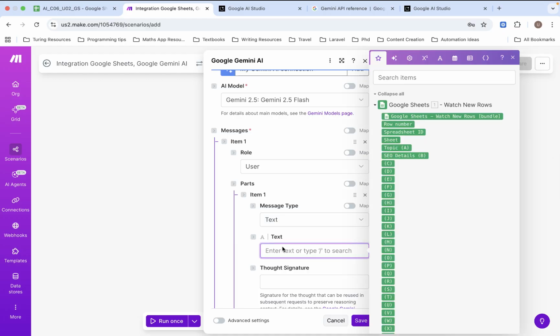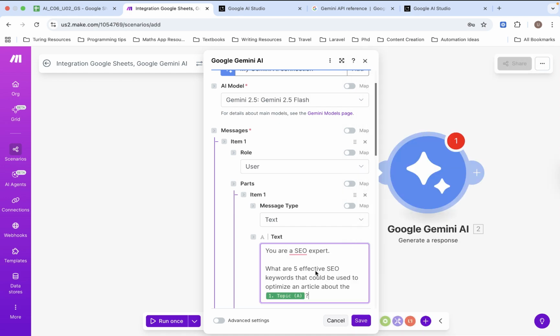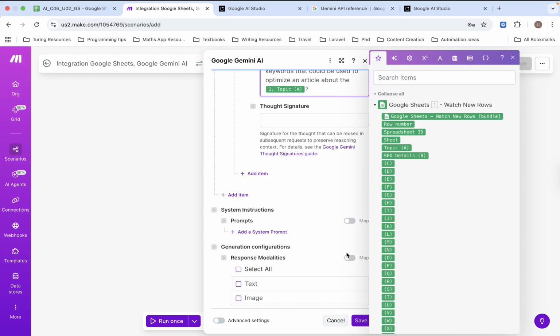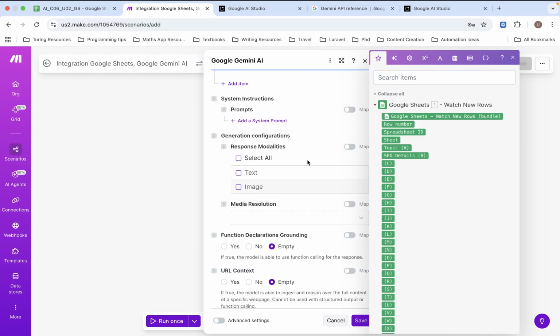Then now we put our prompt. So I'm going to paste in the prompt now. So this is the prompt you are working with. You are a SEO expert. What are 5 effective SEO keywords that could be used to optimize an article about a specific topic? So now the topic is gotten from Google Sheet. So we are selecting topic A. So if I remove this topic, all I just need to do is come here, select the topic, and that's it. So we can now fill every other part and click on save.